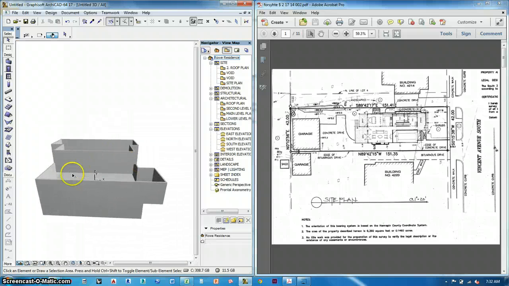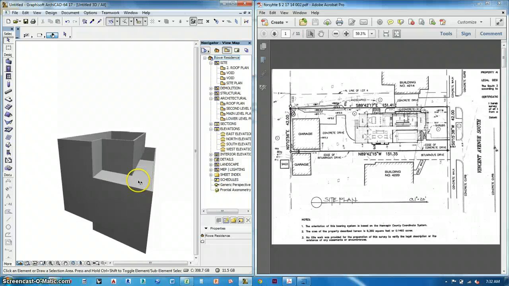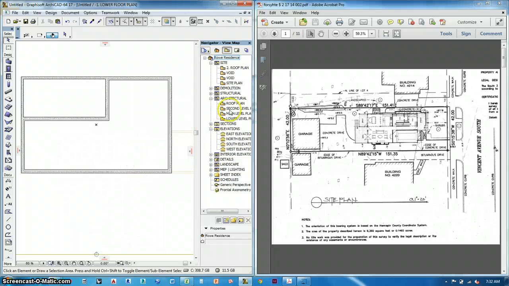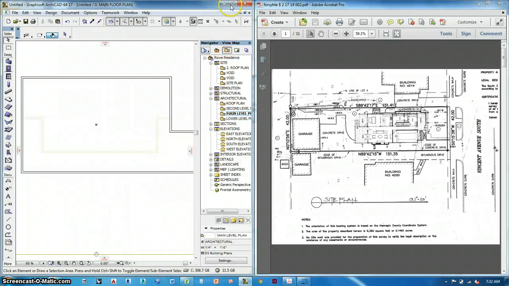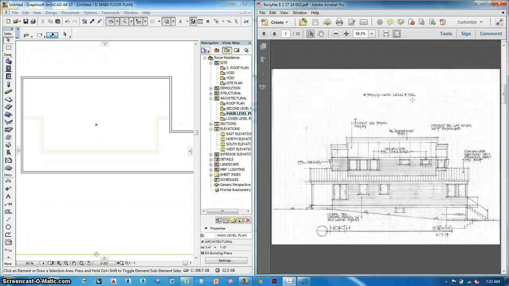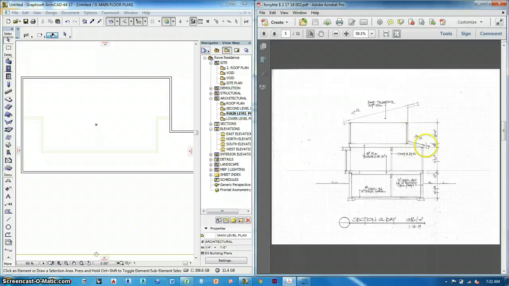So that's our basic walls and slabs. Now I want to do roofs. So I'm going to go to the main level, architectural plan. I'm going to do that lower roof first, this roof. So I'm going to go to the wall, building section here.